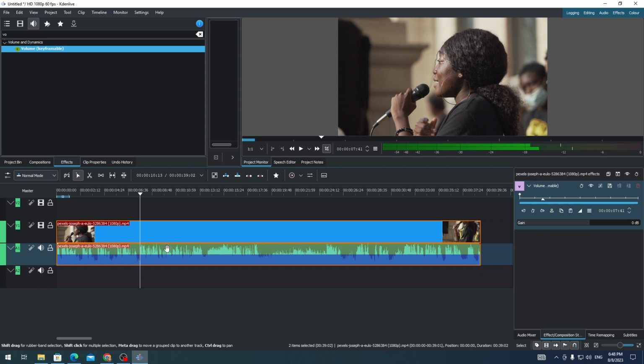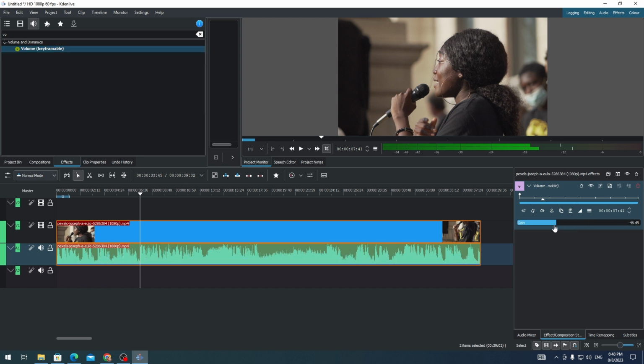And then after you drag it onto your audio clip, you'll see this option. Once you have this option, you can adjust the gain here by moving left to right. So right will increase the audio, and left will decrease the audio.